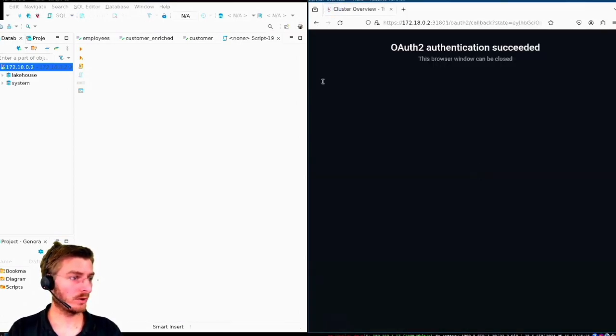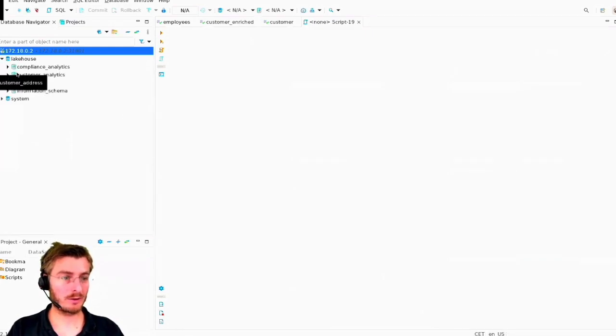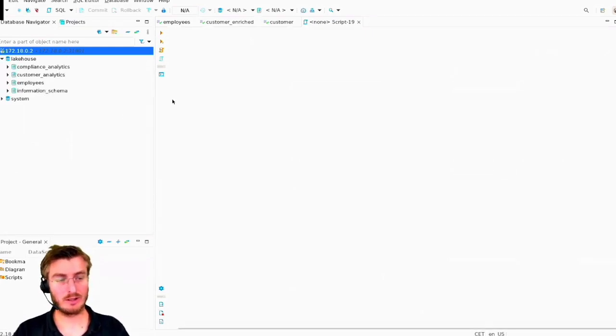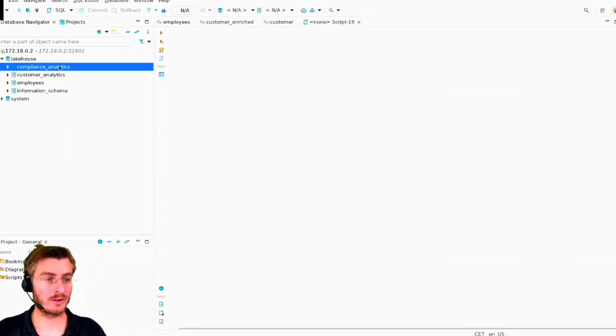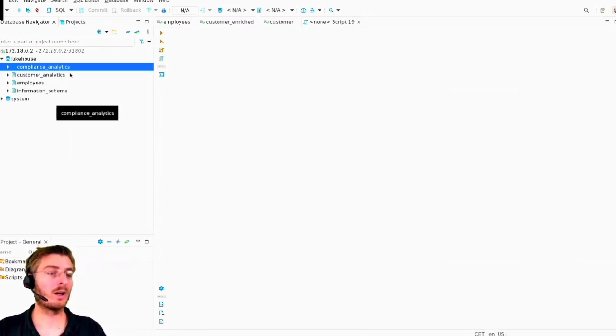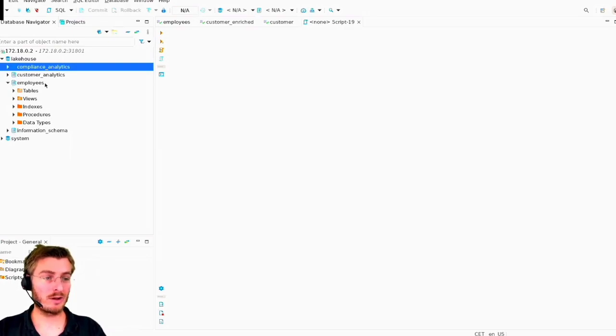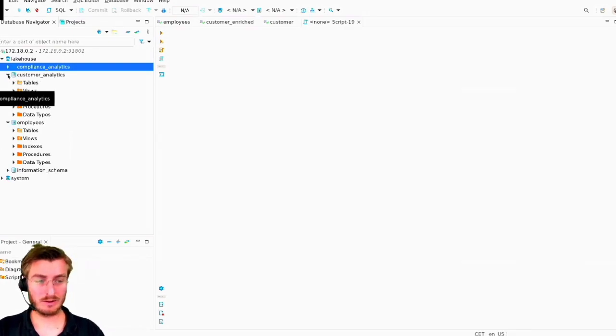Sign in. Again, successful. And if we now check the tables and schemas that we can see here, there's another one that's appeared. So the compliance analytics schema, because Sophia Clark is part of the compliance department, we allow her to see this. She can also see the employees table and the customer analytics table, but those are restricted again. So we'll check out customer analytics in just a bit.